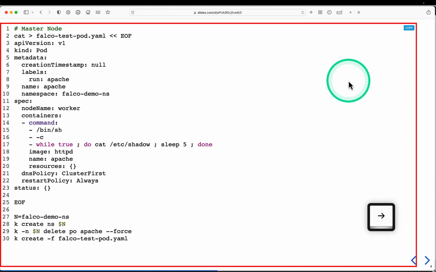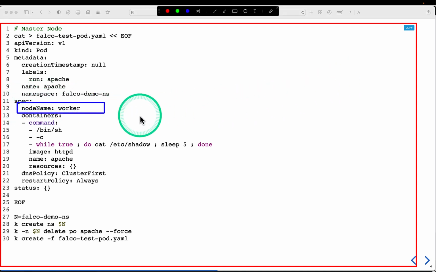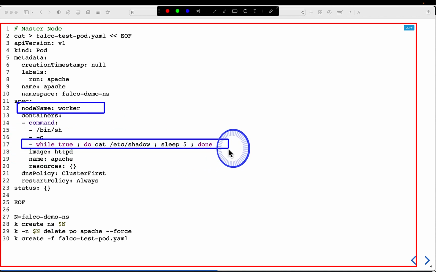Okay, now for this scenario I will create a pod. I'll create a pod which will be running on my worker node, and it's trying to cat the /etc/shadow passwords file, which is a sensitive security operation. So somebody is trying to hack into the pod, and this pod is running an image of httpd, and I will create this pod, and this operation will be performed every 5 seconds. So it's a long running pod.